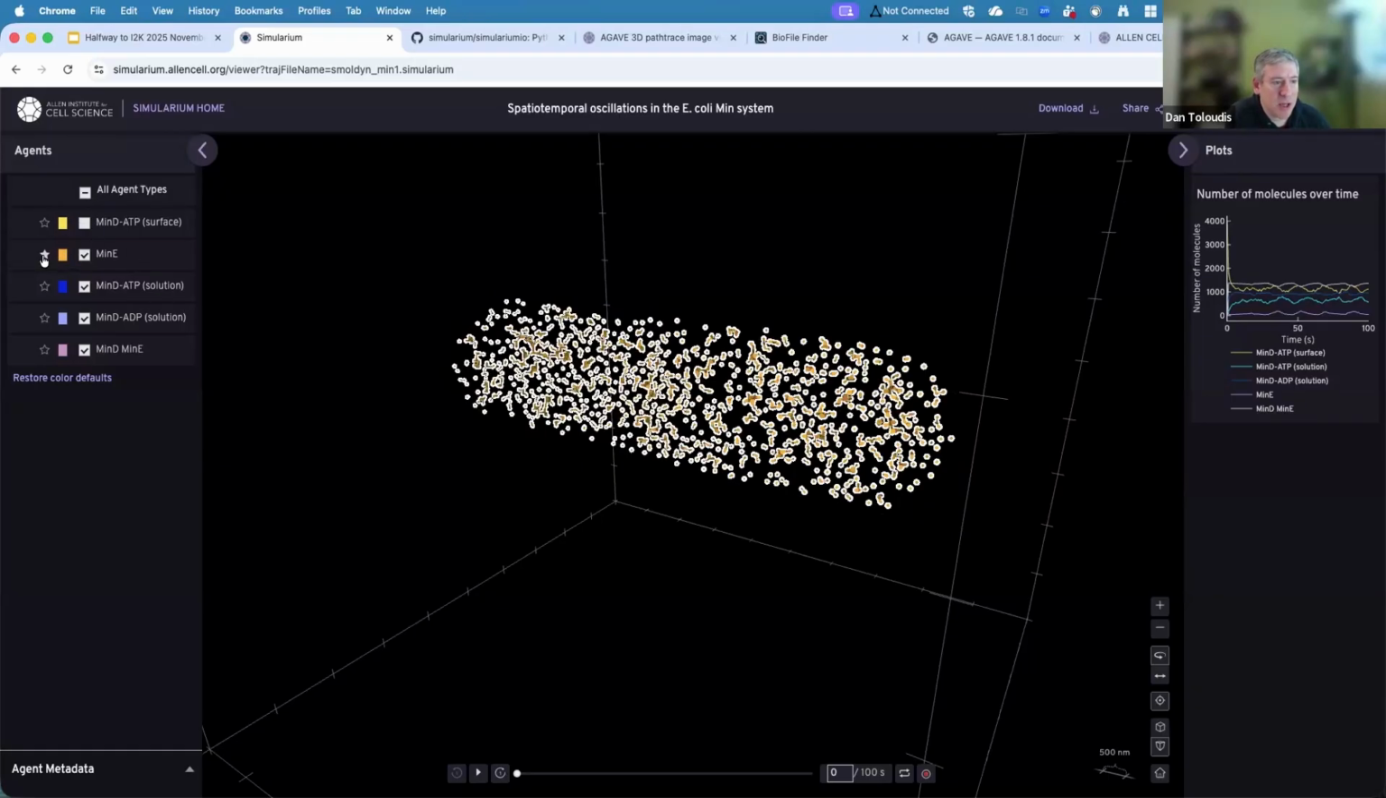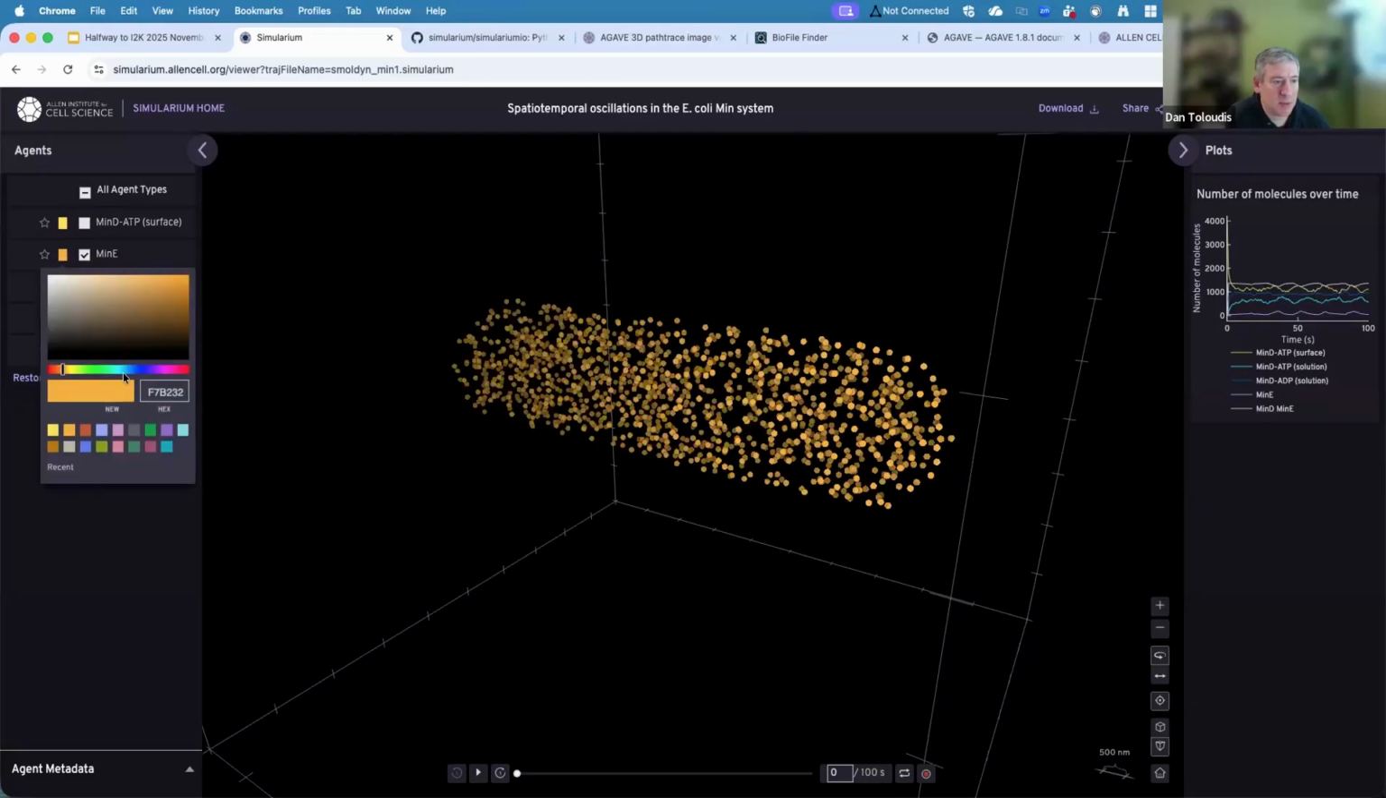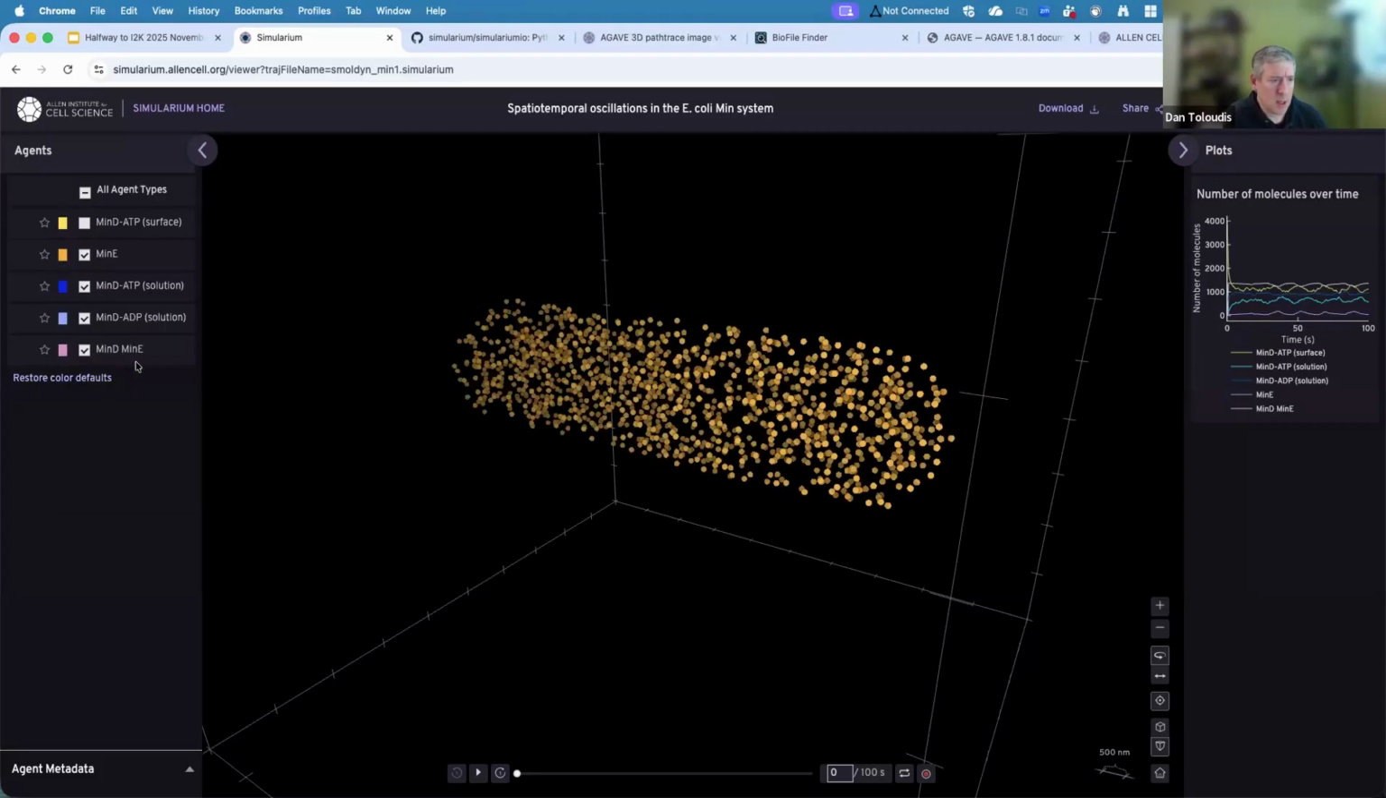We can also change colors. So you can just recolor these if you want to. When you produce the simulation in the first place, you get to choose these colors. That's pretty much everything you would typically do on this panel.